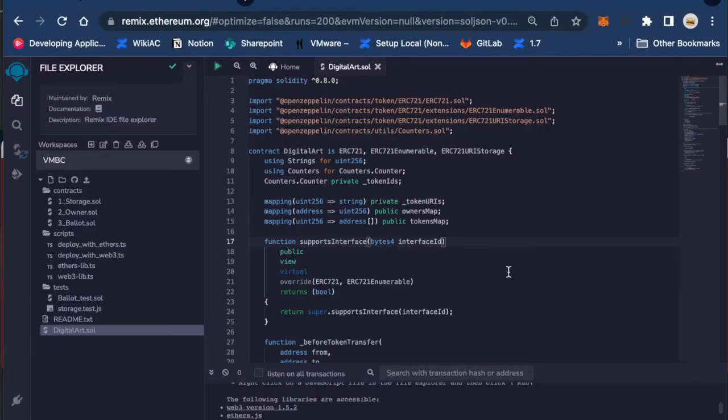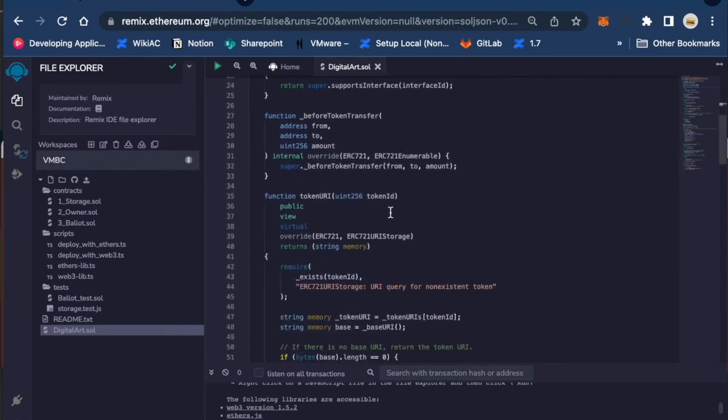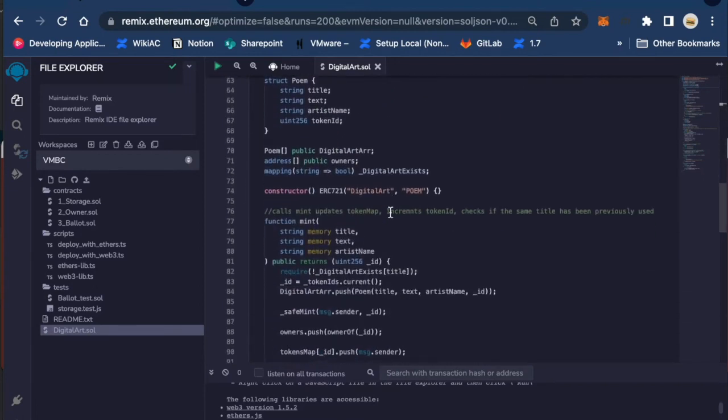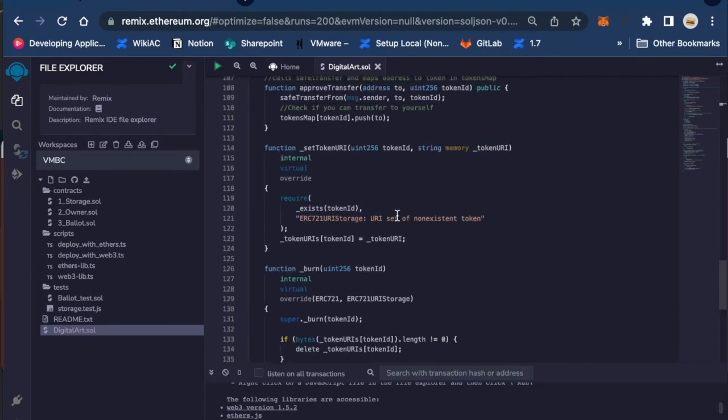Here we have Remix, which is a smart contract IDE used to create, compile, and deploy smart contracts. In our example here, we are creating a smart contract that will support an ERC-721 NFT token. We import the OpenZeppelin libraries, and then we proceed to implement the basic functionality needed to mint and to be able to transfer an ERC-721 token on an NFT exchange.